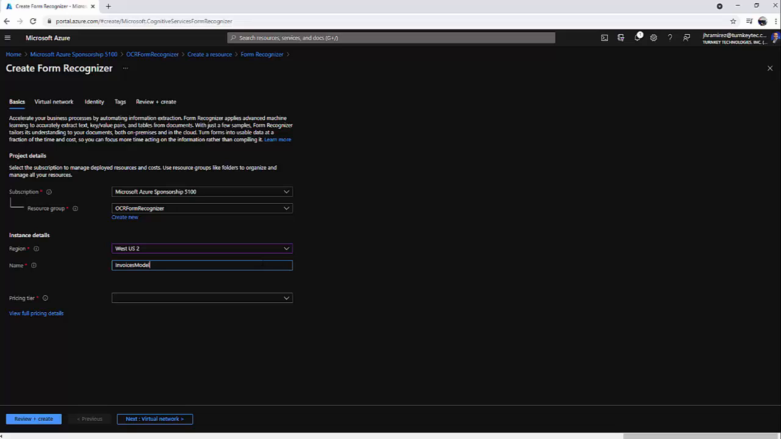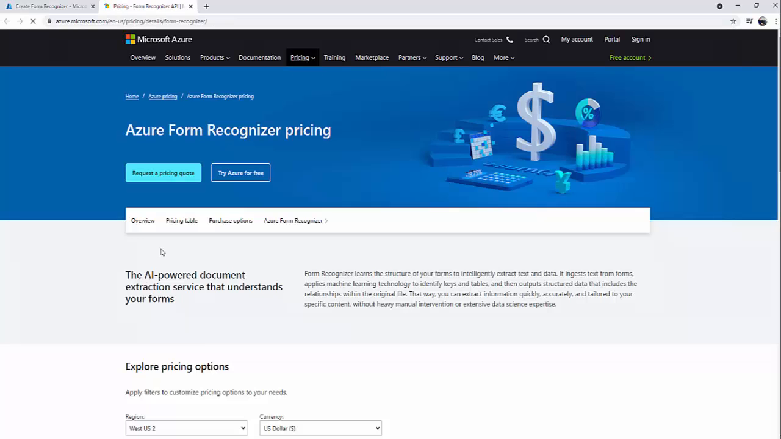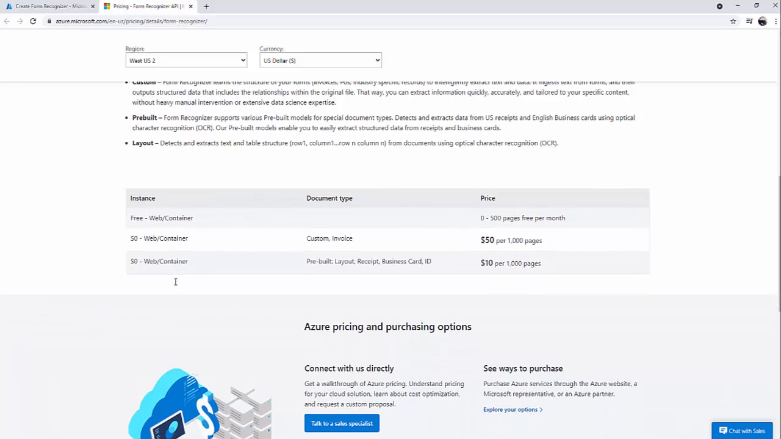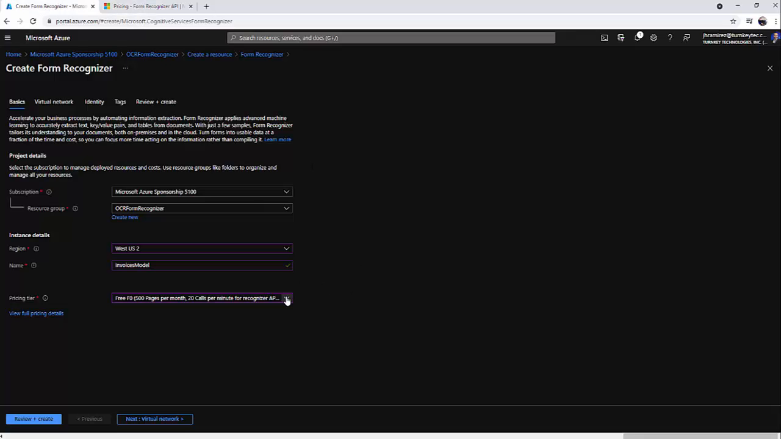Now that we have the region and the name, we need to select the pricing tier. We have two different pricing tiers, the free and the standard. The free is recommended for this kind of exercise, just to investigate, to play with the tool and see the capabilities of this kind of AI solutions. But let's see how expensive this solution is. Here in the pricing details, we see that we have three different layers, the free and two for the paid. Okay, custom models and pre-built. We're gonna use the pre-built most of the time because Microsoft invested a lot in this kind of models.